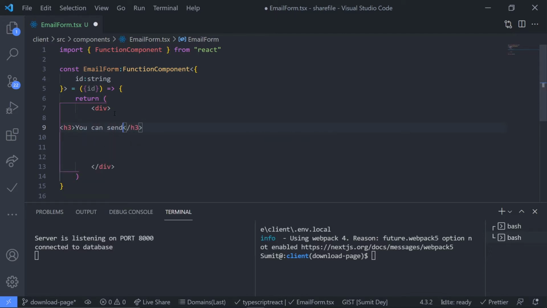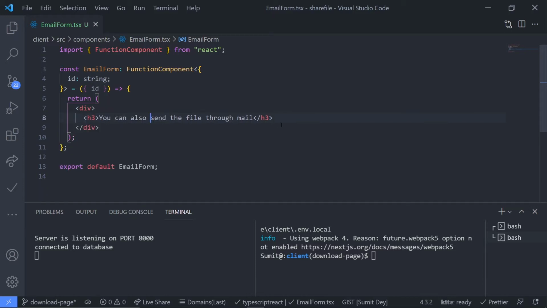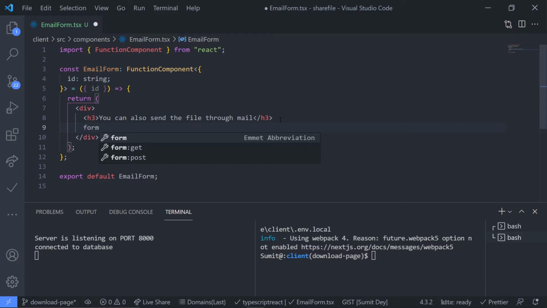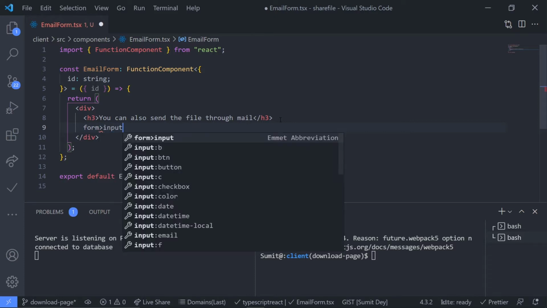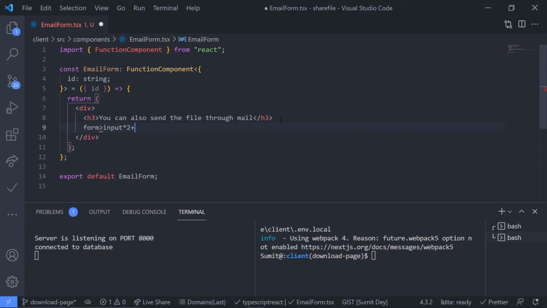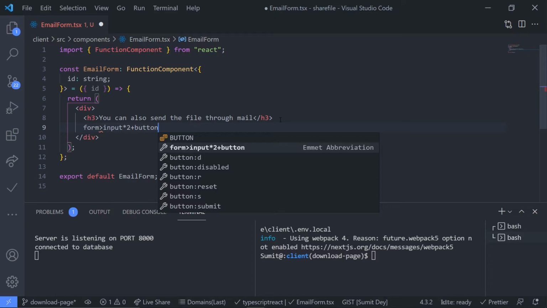You can send the file through mail. You can also send the file. Cool. And then after this h3 I'll put a form. Let's use the emit, and then inside this form I'll have two input, so input into 2 and then a button. Fine. Oops, what happened? And then just press tab.